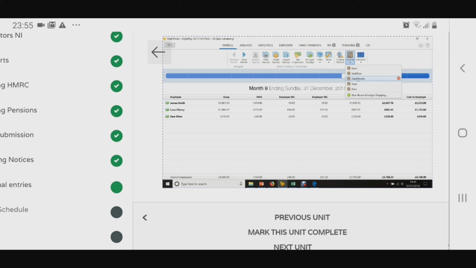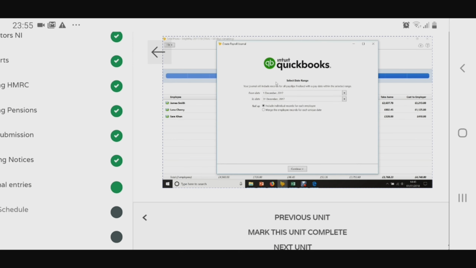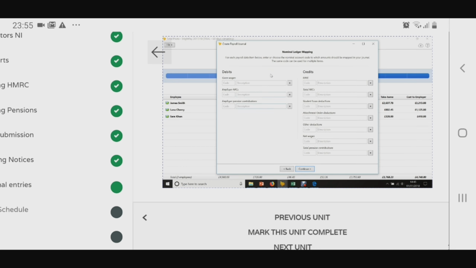So let's say we're using QuickBooks. If you click on QuickBooks, this will record the journal. Your journal will include records for all payslips finalized with a pay date within the selected range. So you can actually, if you're a QuickBooks user, log that in.